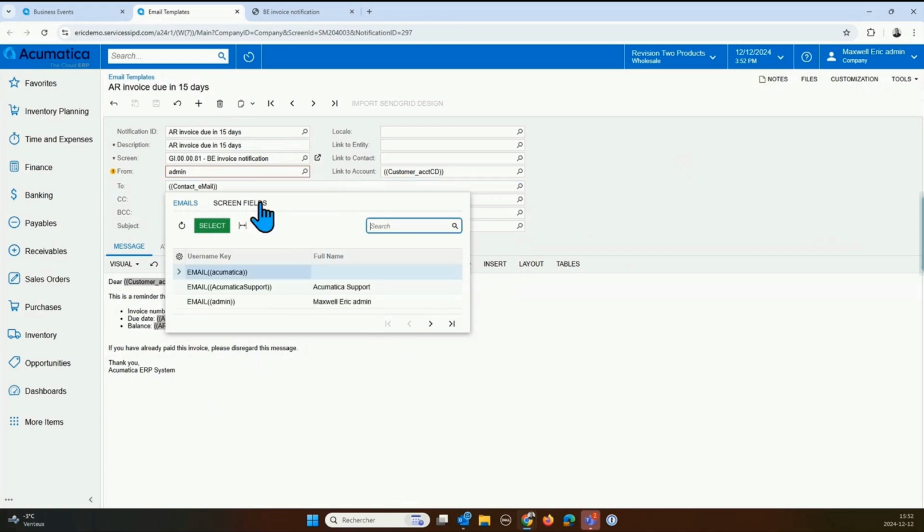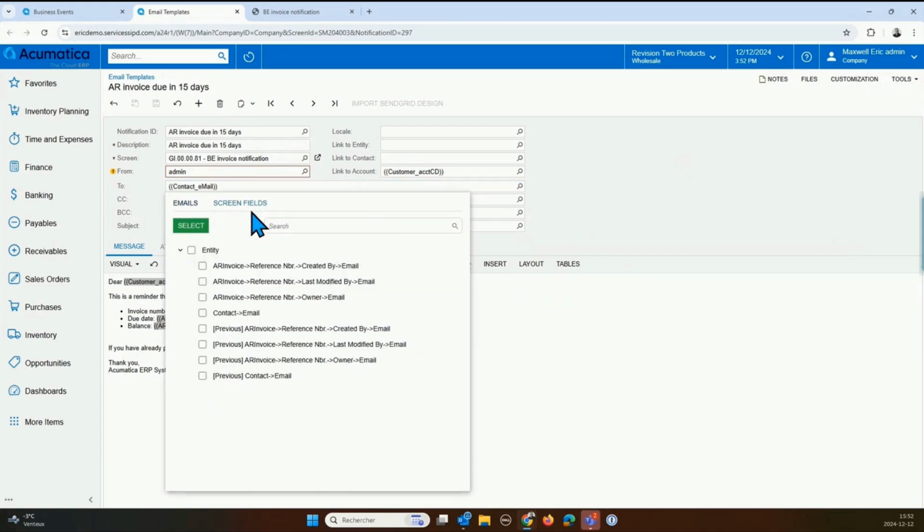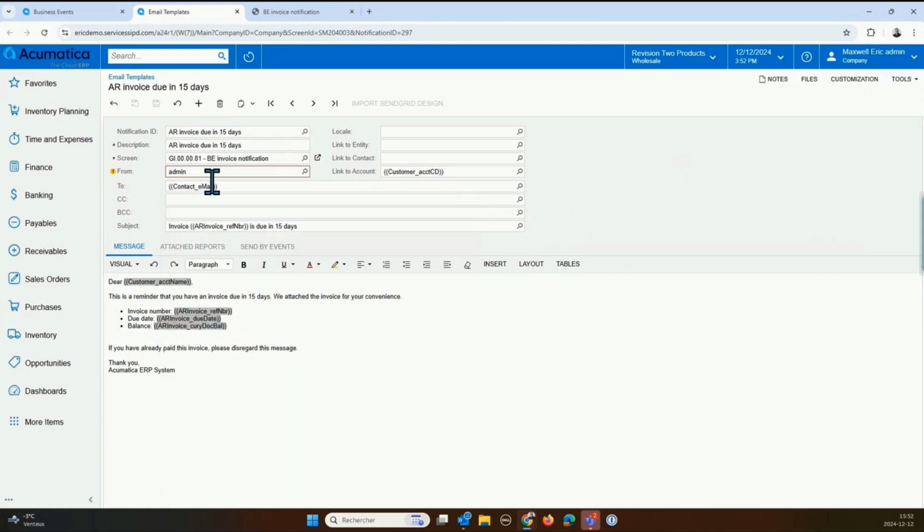When you want to send, you have some email. So from the generic inquiry, you can select what are the fields that you want to include in the message, as well as to who you want to display. Right. And here you will have placeholders for the invoice number and so on and so forth.